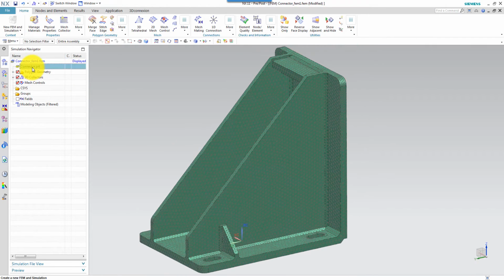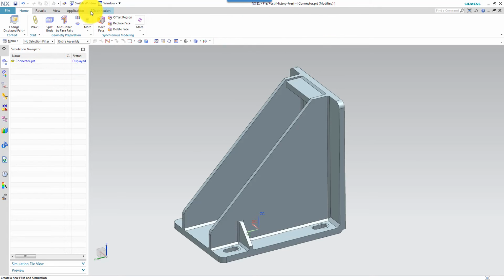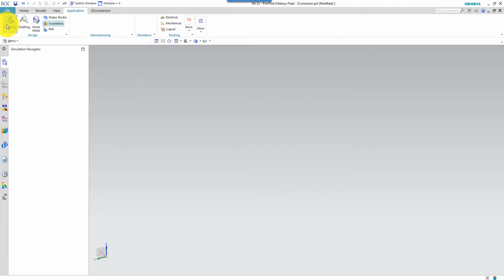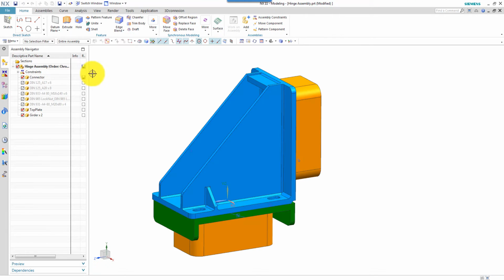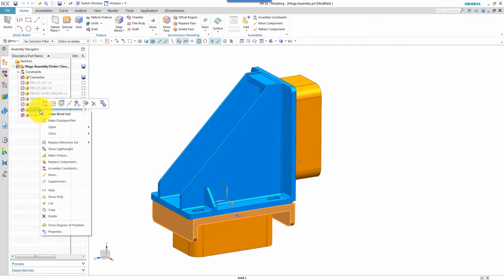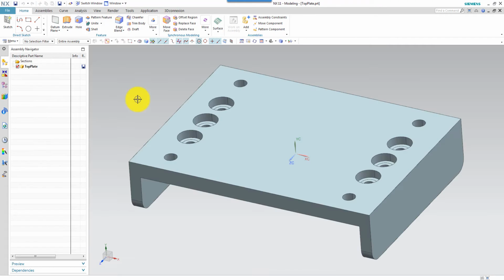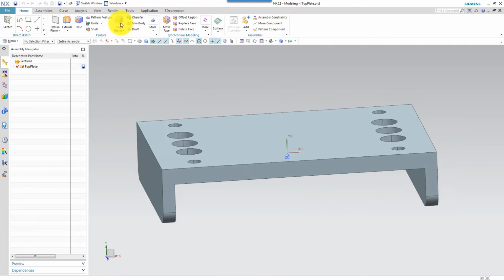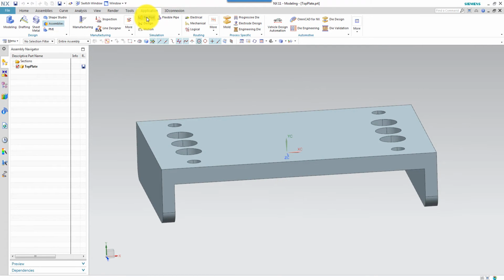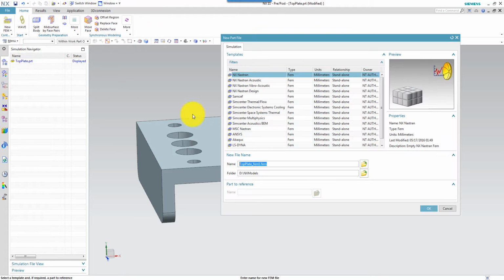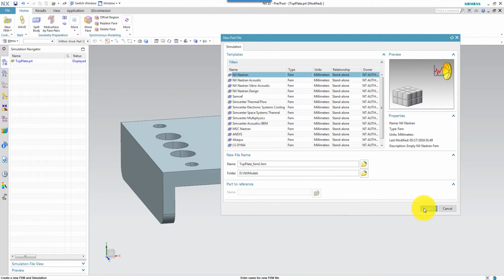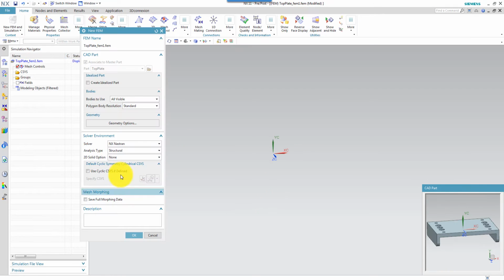Then I go back to the part file, which allows me to go back to the modeling application. And I move back to the parent assembly, hinge assembly. And then I want to mesh the top plate, the green one. And I make it the displayed part. And this one is also a steel part. I go to the pre and post application, same procedure, new FEM, and accept the default name, that's okay.